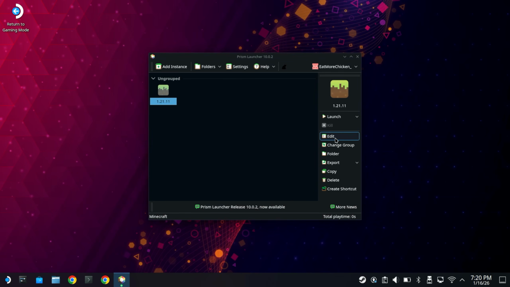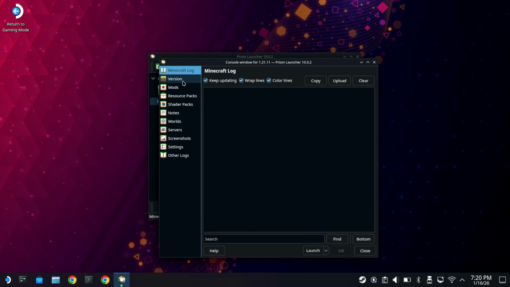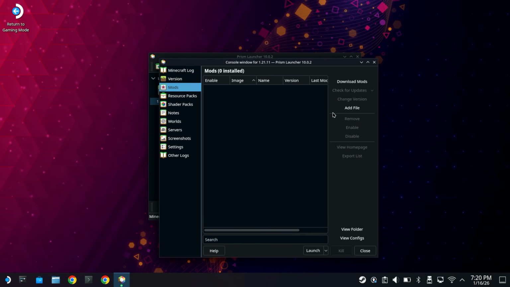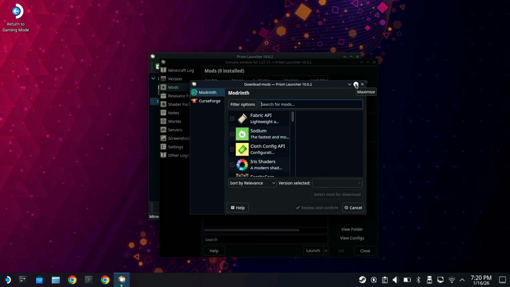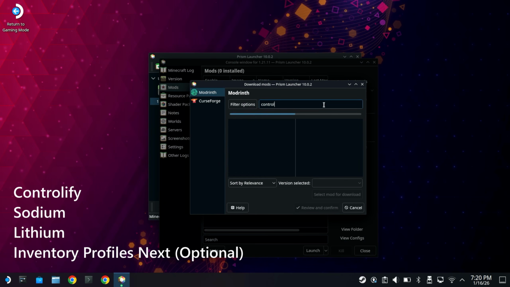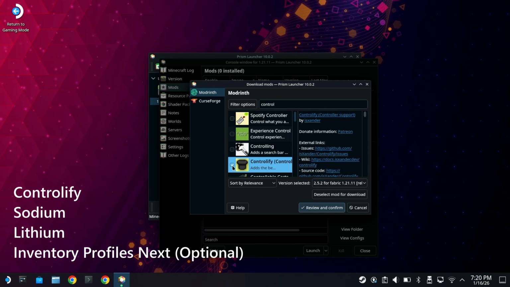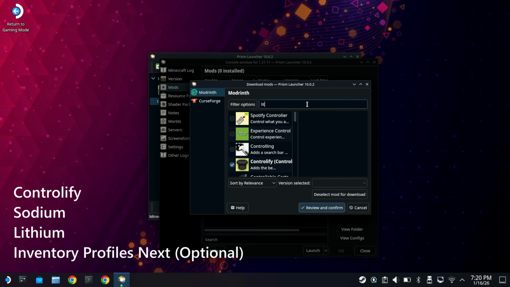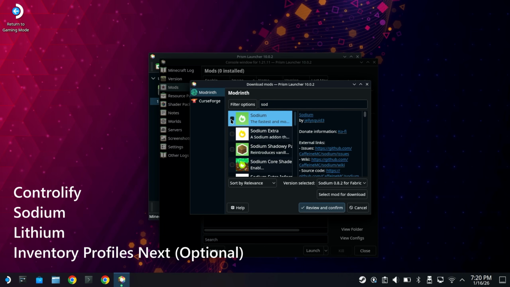And then from here, we'll click Edit, and we'll go over to Mods, click on Download Mods, and then there is a few mods that you do need. So we'll search for Controller and click the checkbox for Controlify. And then we'll need Lithium. This is a performance-related mod. And then also Sodium, which again is performance-related, so check the box on that as well.